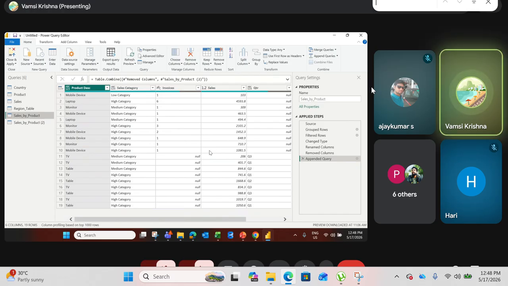Okay, explanation, right? See, what is the difference between merge and append? Merge basically follows the join condition and expands the columns. Append basically follows the union condition and it expands the rows. That's it. Okay.